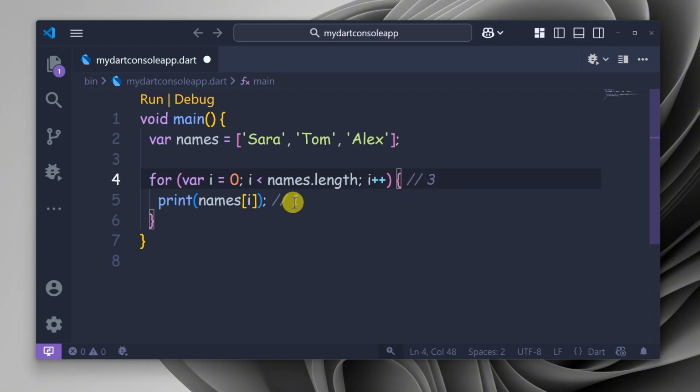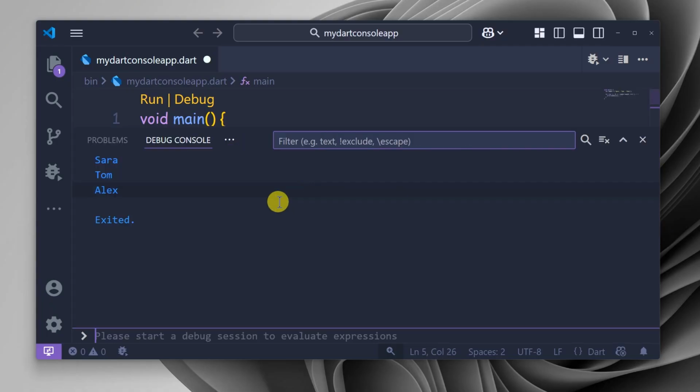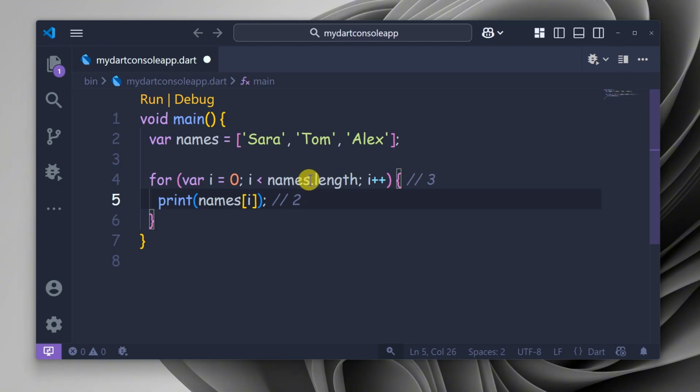Here we print the item inside our names list at the position of 2. This is position 0, this is position 1, and this is position 2. It's going to print Alex for us, like you see here in the terminal. After that, it checks again. i is now 3. Is 3 less than names.length, which is also 3? This condition is not true, so the for loop will not be executed again and it will be over.